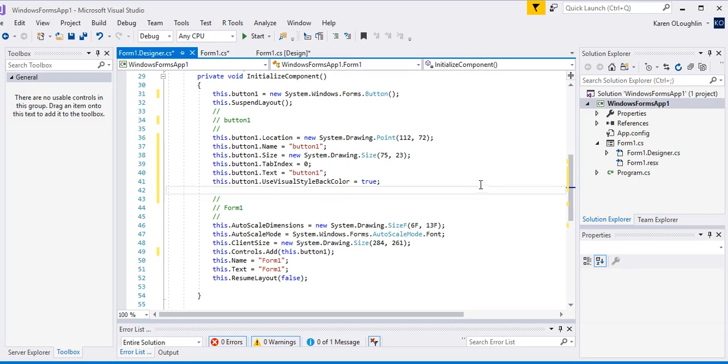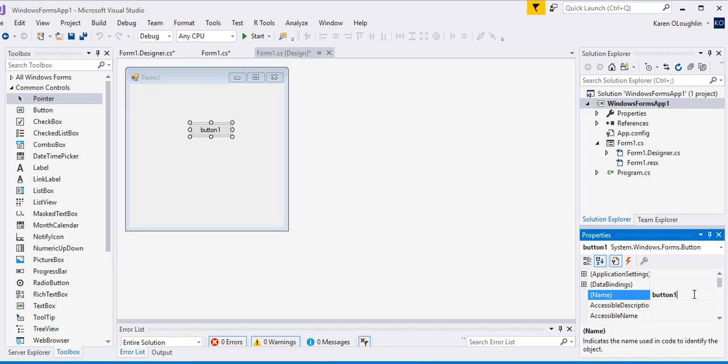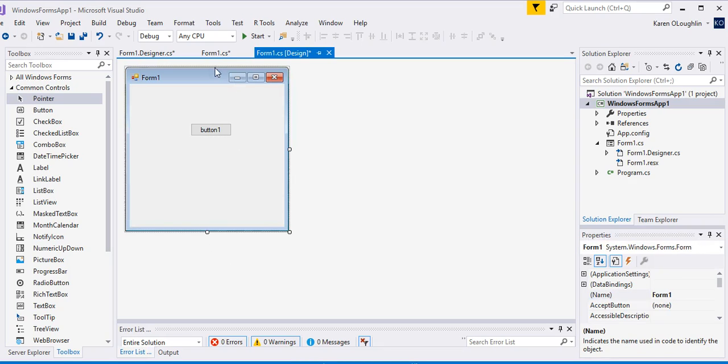If I delete that, and then I go back to my designer view and I click on the button, it's named, it says button 1. I had changed that to btnGo. Let me try to change it now, btnGo, and see if we get that to work successfully. Now the text on the button is button 1.